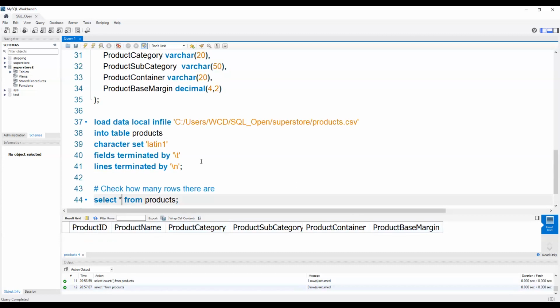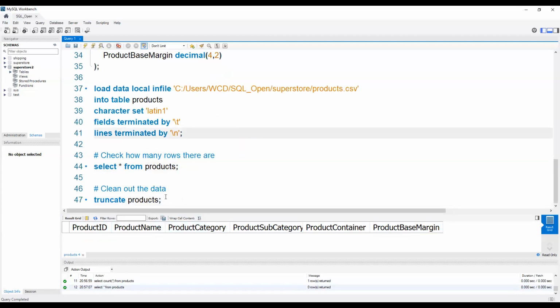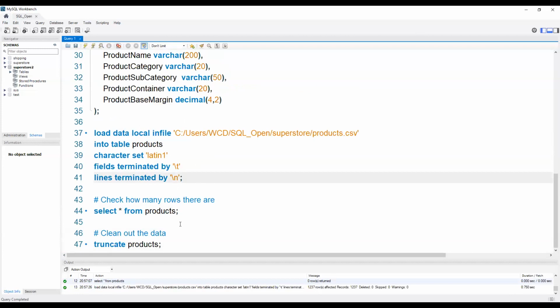So if you accidentally run the load command more than once, instead of getting rid of the table and starting anew from scratch, you just do truncate and then reload the data again.